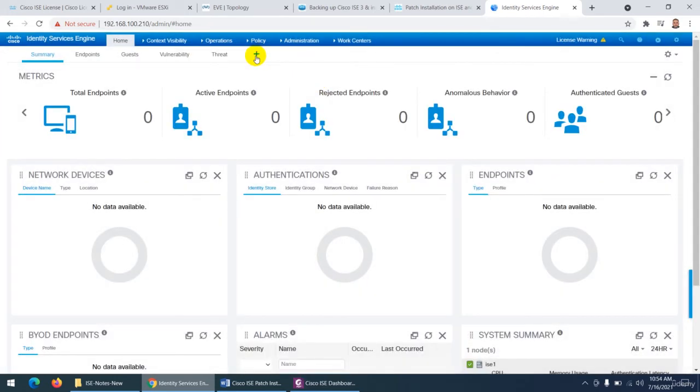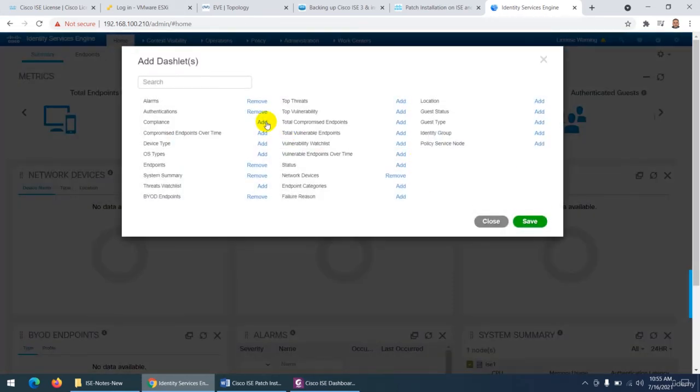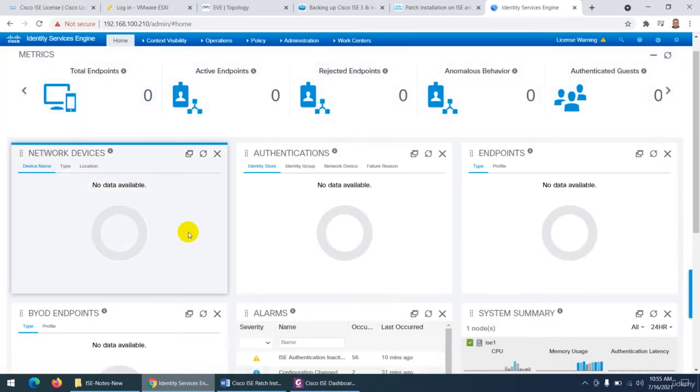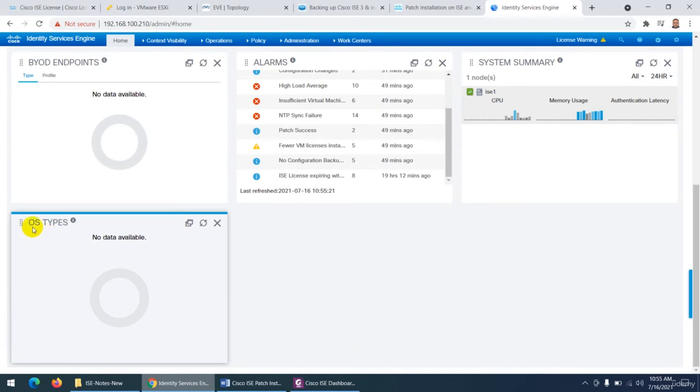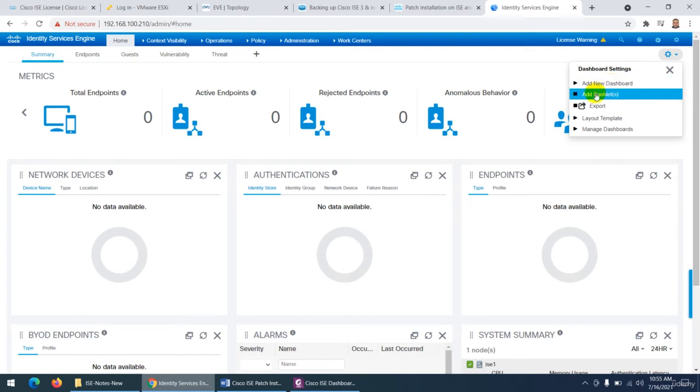So you can add from here, either you can come to add a dashboard, then add a dashlet. These are the dashlets. If you need more dashlets to add, click this one. So the one which says remove, it means it's already there, and the one which says add, like compliance, is not there. Like OS type, suppose I say add, so there will be OS type as well. Here is OS types, and if you want to remove, you can remove as well. So these are the dashlets if you want to add from here.